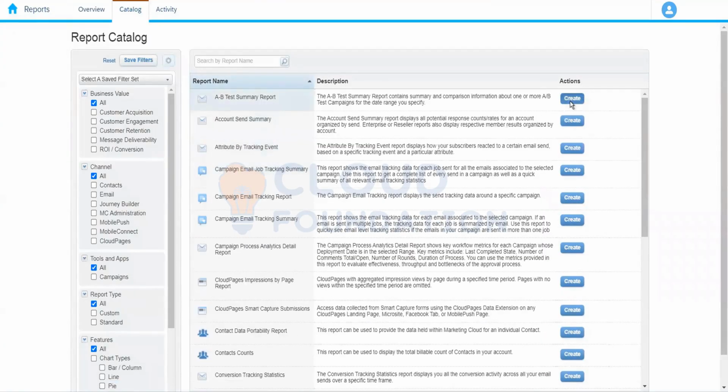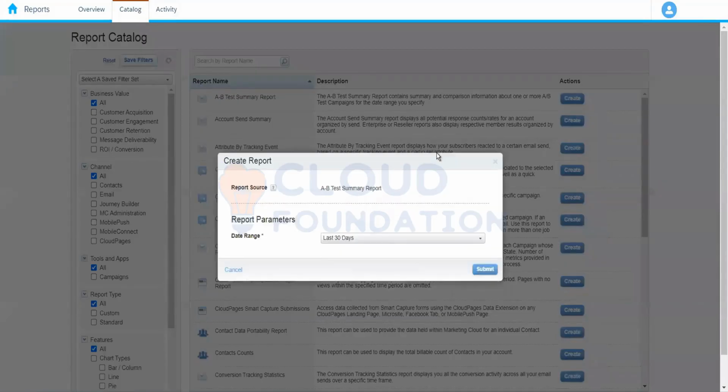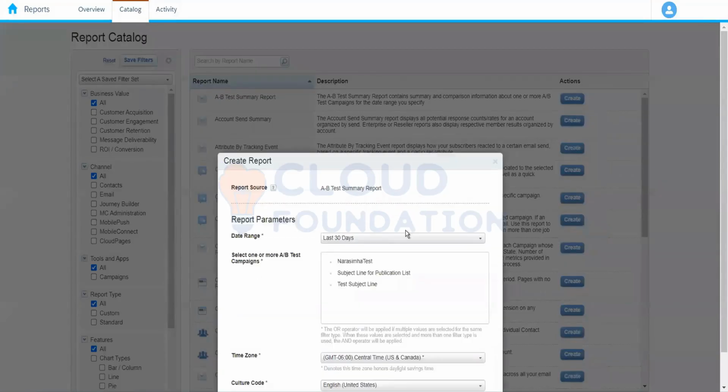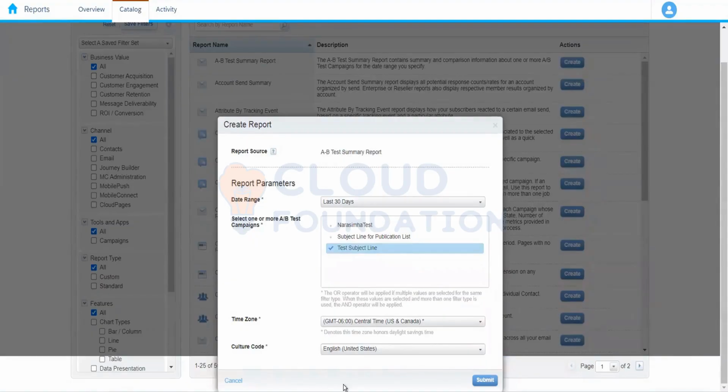Let's see the A/B test summary report. Here what we need to do, we need to choose the A/B test summary that we have made. Let's say I'll go with the test subject line. And this is the time zone, culture code and all. Whatever A/B test summary that we have made in the last slide, it is showing all the A/B test summary. We have made only 3 A/B test sends in the past that we did. I'm going with this one and I'm going with the 3-point summary.